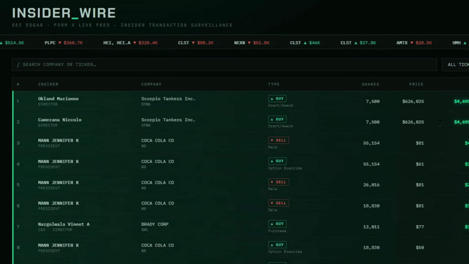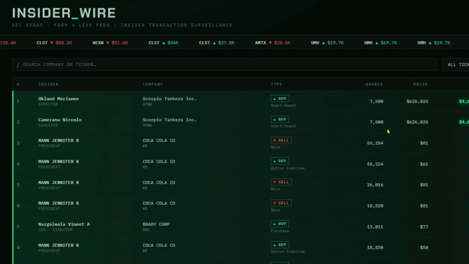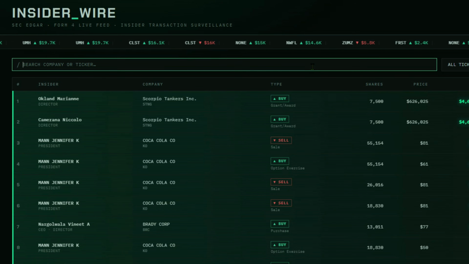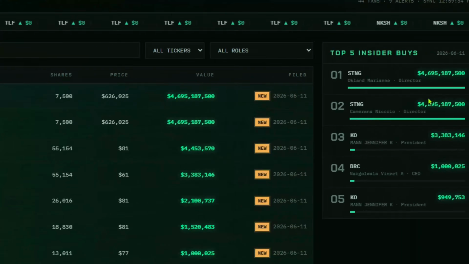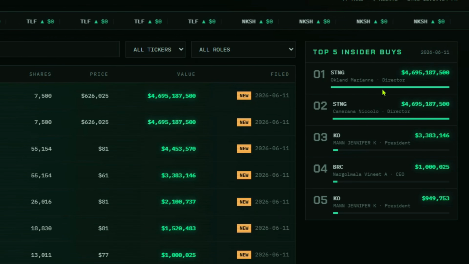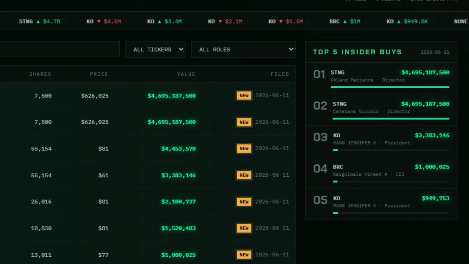So now let's clear it. Now I pick a ticker, say a company you actually follow, and the table will filter live instantly, no reloads. Let me type a company name, Catalyst, and you can see that the table filters live instantly with no reload here. And up here on the right hand side, the top 5 insider buys panel ranked by dollar value, updating automatically. It's a kind of panel that turns this from a one-time build into something you actually open with your coffee every morning.